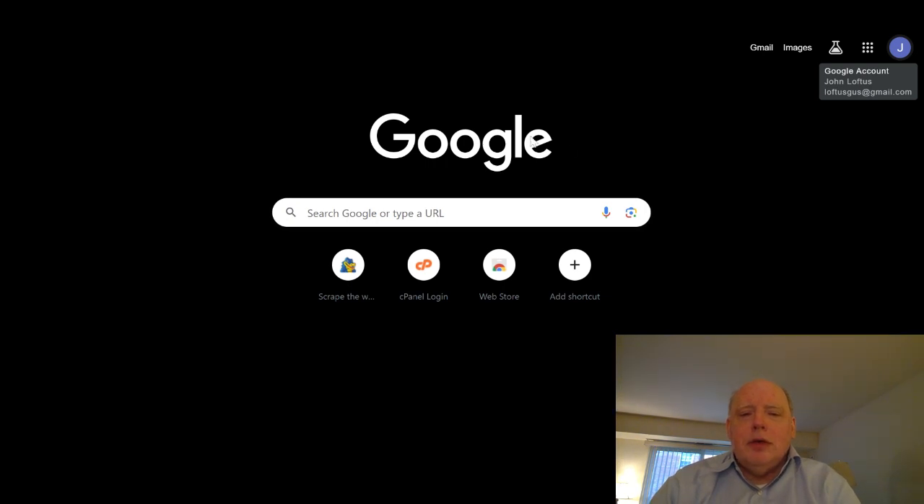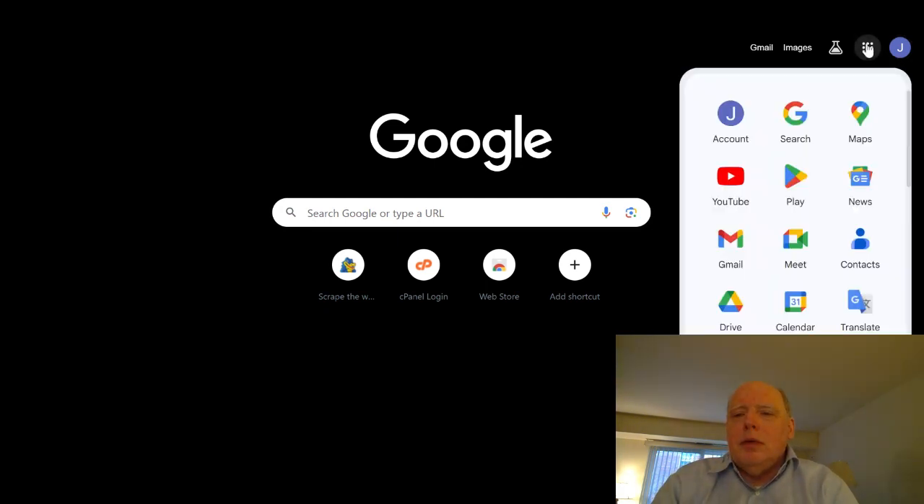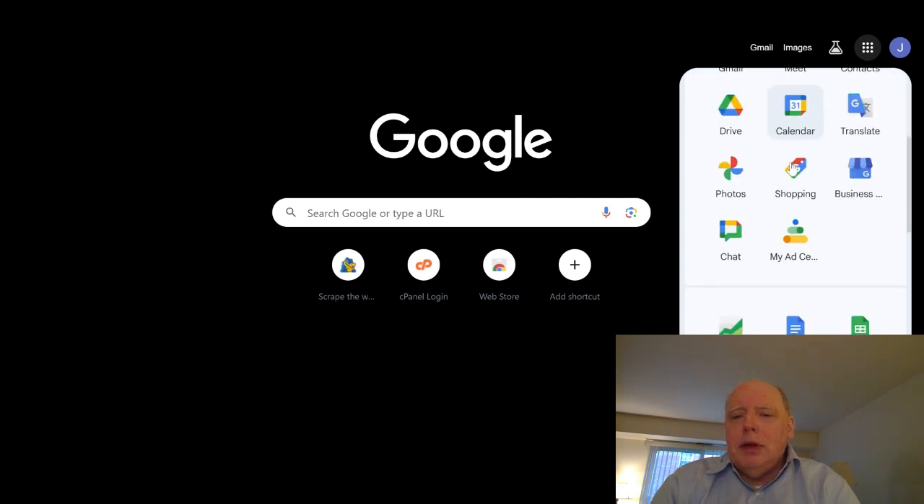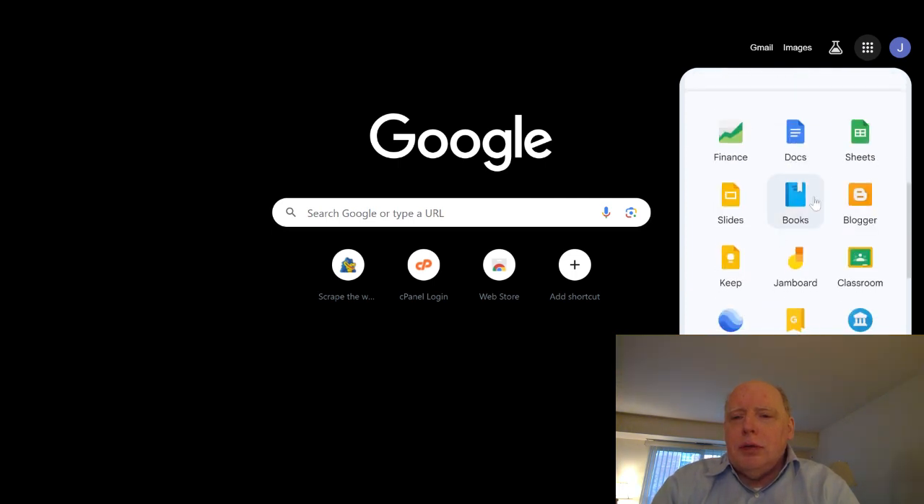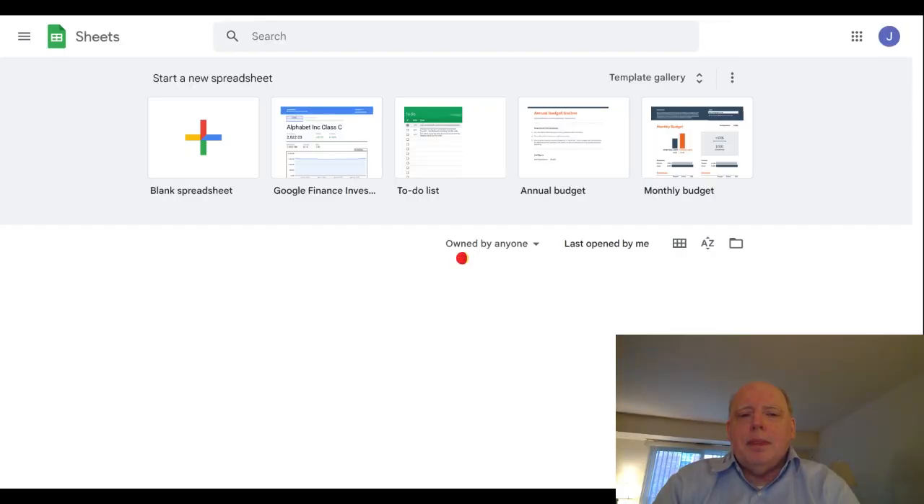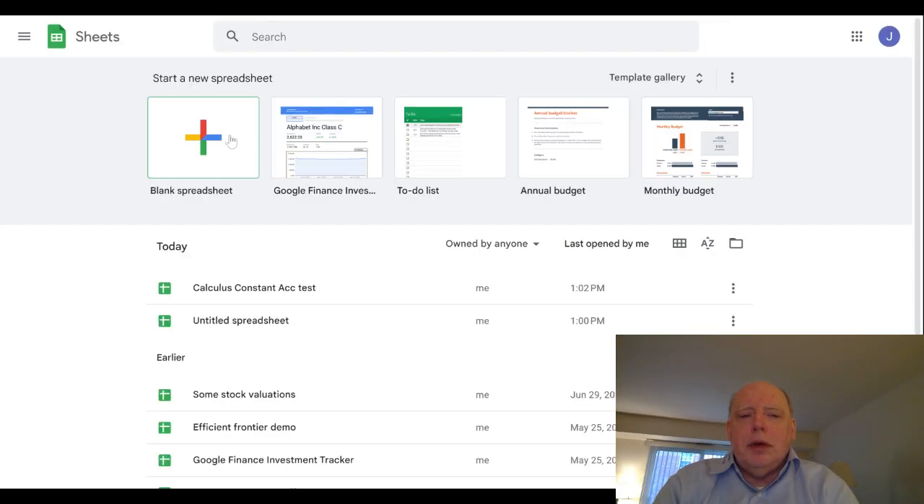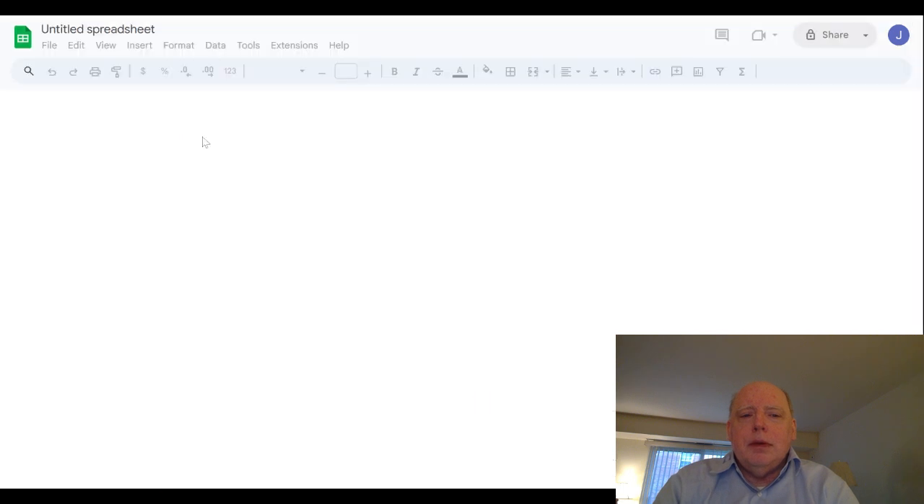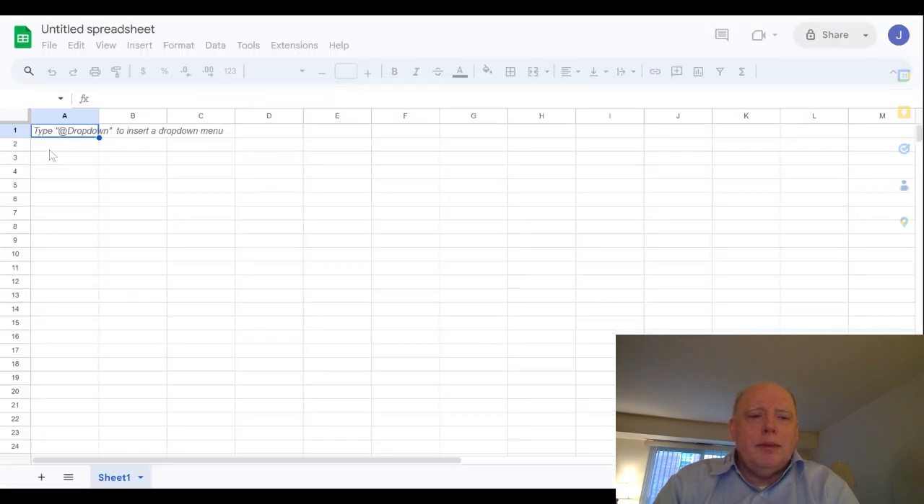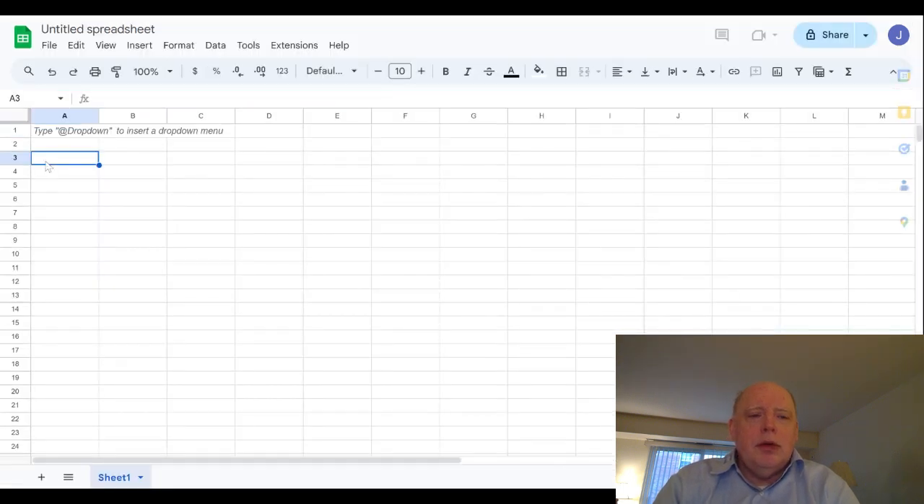So to get to Google Sheets, I go into my Google. I signed into Google here, and if you click on this little rectangle, it says Google Apps. You go down until you find Sheets, and we're just going to create a new blank spreadsheet, and what we're going to do is we're just going to look.